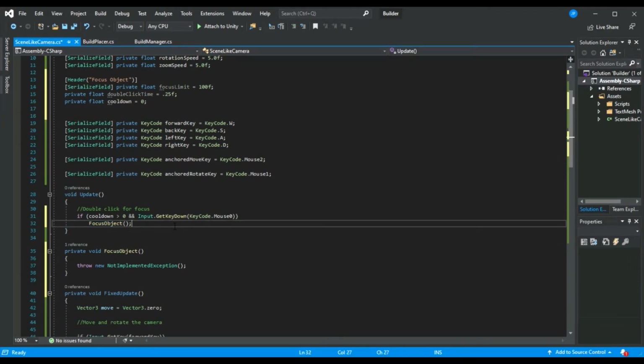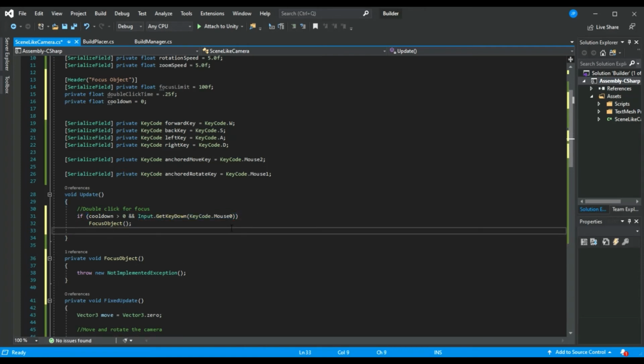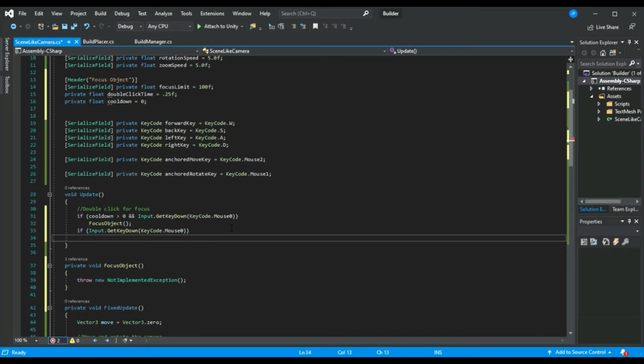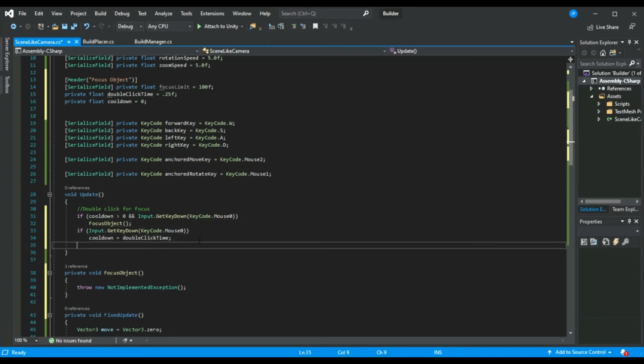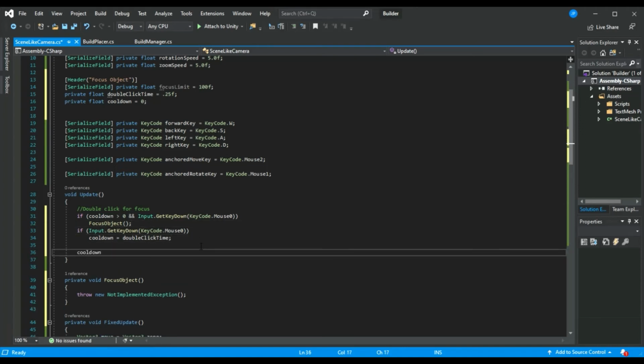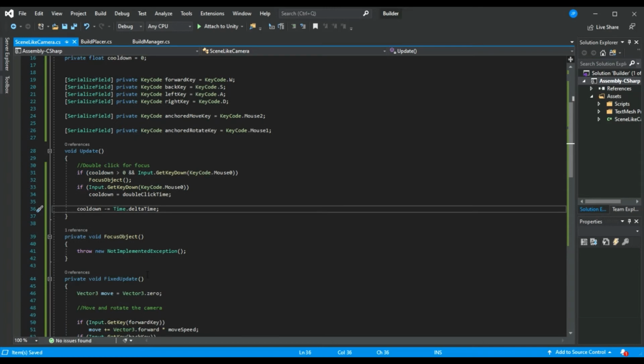Okay, and then we're going to have another if statement where if we click the mouse button, then we set the cooldown to doubleClickTime. Okay, so it'll be greater than 0, and it will allow us on the next frame or next few frames to be able to focus the object, right? And then we need to lower the cooldown by Time.deltaTime. Good. Save it. Nothing's going to happen yet because we haven't written anything into FocusObject.